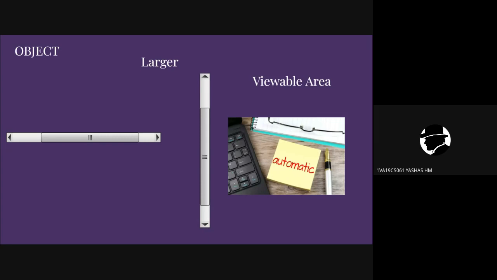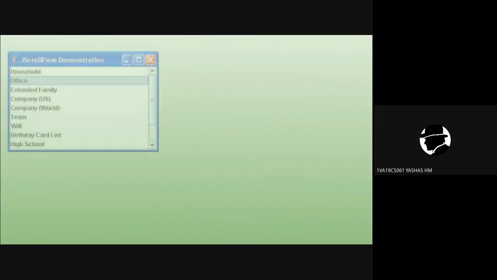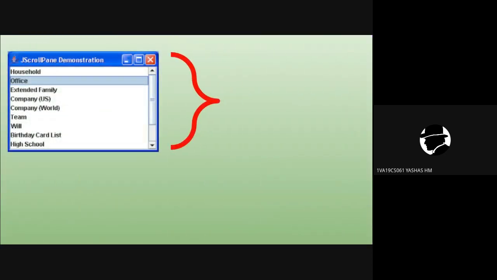Because JScrollPane automates scrolling, it usually eliminates the need to manage individual scroll bars. The viewable area of a scroll pane is called the viewport. It is a window in which the component being scrolled is displayed. Thus, the viewport displays the visible portion of the component being scrolled. The scroll bars scroll the component through the viewport.